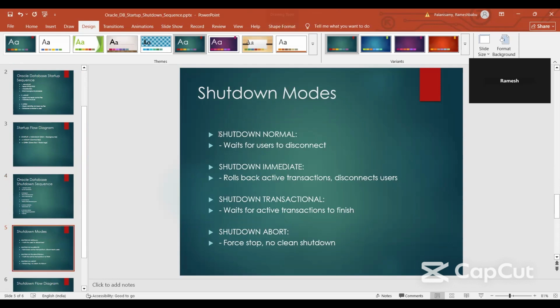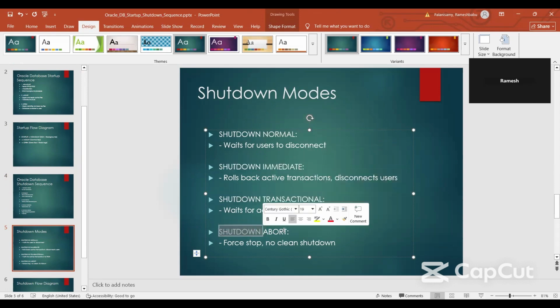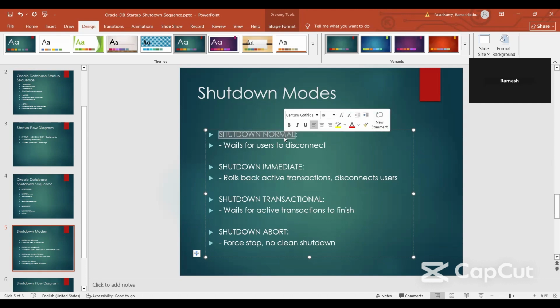So what kind of steps? When we fire the commands shutdown normal, shutdown immediate, shutdown transactional, and shutdown abort, these are the four commands. So what is the difference between the four commands? I will tell you the last one last.